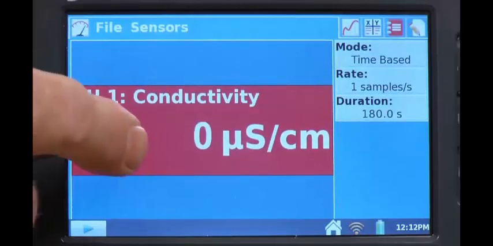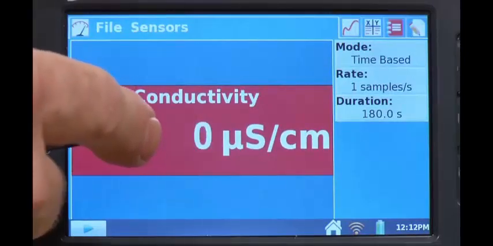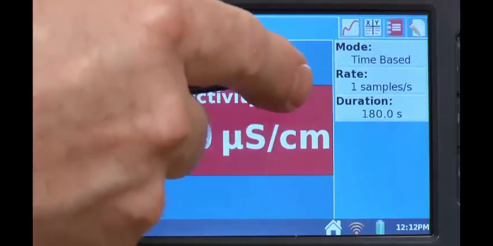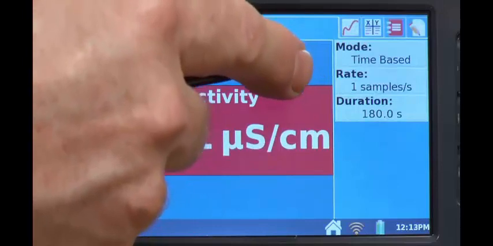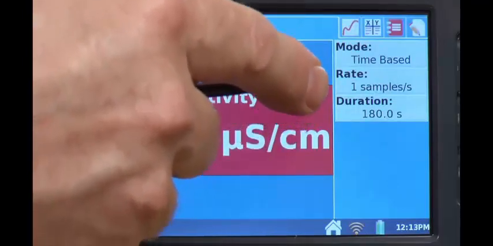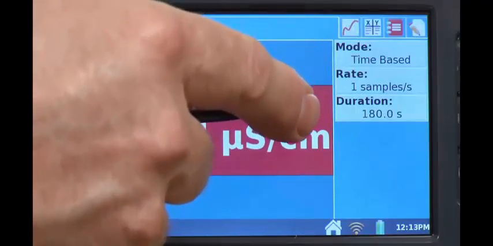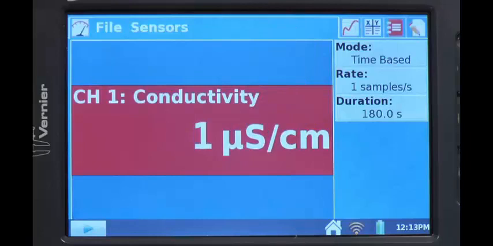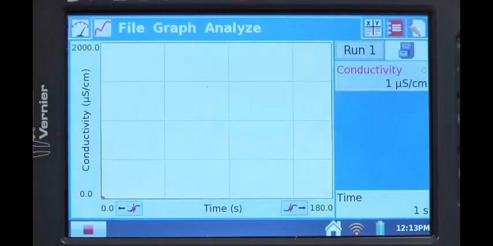We see our meter screen here, and it's giving me a reading close to 0 for my distilled water, so that's nice. The collection parameters up here in the upper right corner are time-based, meaning that we're looking at conductivity as a function of time. The rate is 1 sample per second as the default, for 3 minutes or 180 seconds. So I'm ready to begin collection, so I'm going to press the start button down here and let it start collection.